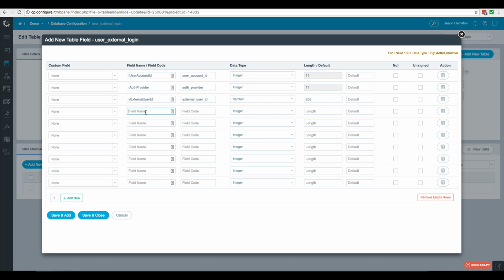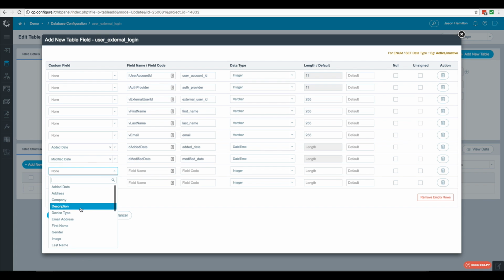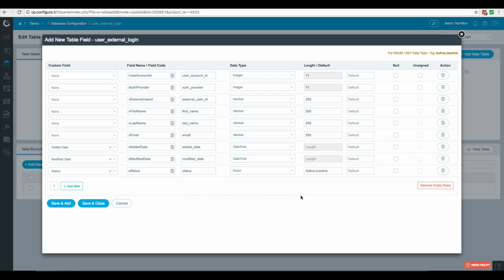The next one, we want to go ahead and get the first name. And we'll go ahead and get their last name. We'll get their email. And we'll go ahead and get the added date. We'll get the modified date. And we'll get the status. Okay, we'll go ahead and remove the empty rows. We'll click Save and Close.